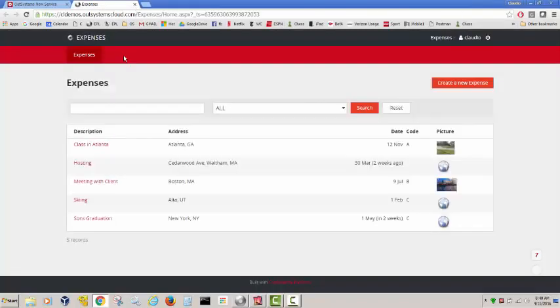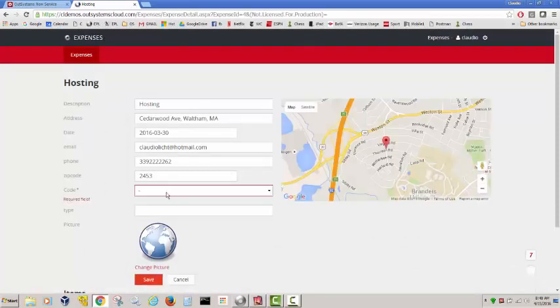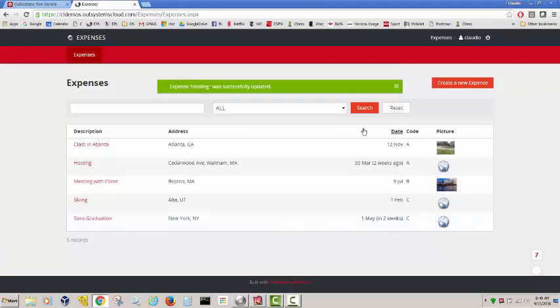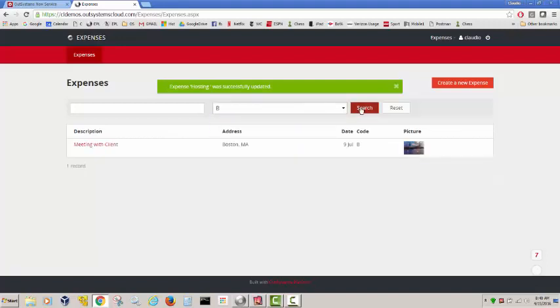Alrighty. So let's see how things look. I'm going to close this, and I see that I have a code. I see I forgot to put a code for this one here. So I'm going to come to hosting, and if I wanted to save this, now this is required, so it won't let me get away with not putting a code here. And I'm going to hit save. So now we have all the codes. Let's look for only the A's, and now I have only the A's, only the B's. I only have one B, and let's go back to all.